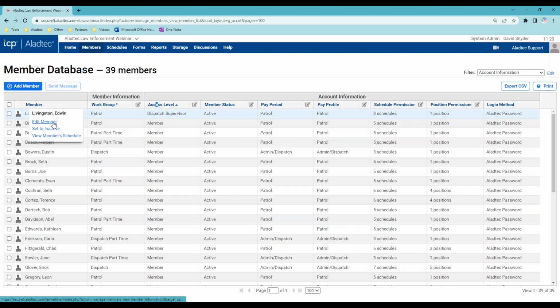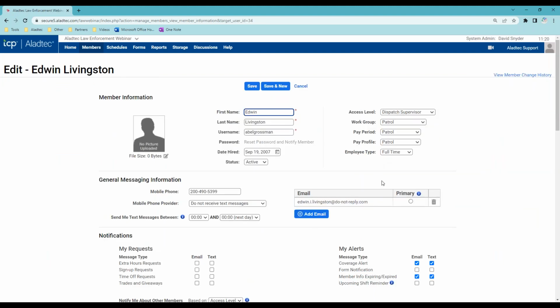Inside the profiles themselves, you're going to start to see some items being assigned to people. So everybody's going to have an access level in a work group. They're going to potentially be a part of a pay period and a pay profile. And these are admin level controls that gray out at the member level.